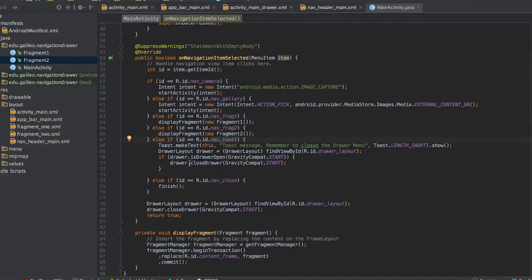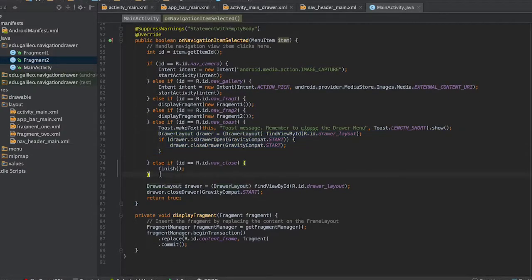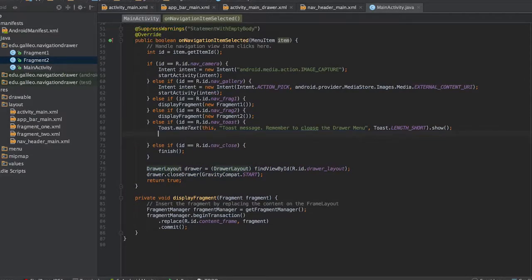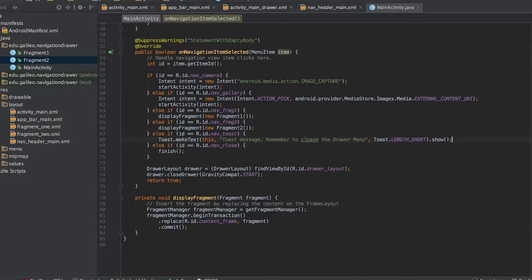Please see this section, because what we are doing here is that we are showing a toast, but we also need to close the drawer because we are staying at the activity, so the drawer needs to be closed. And finally, if the user decides to click on close, we are finishing the application, so we are calling finish, and then we are closing the drawer. So as you know, here we have the code duplicated, so we can delete it here because it is being called. So let's delete it and it should work.